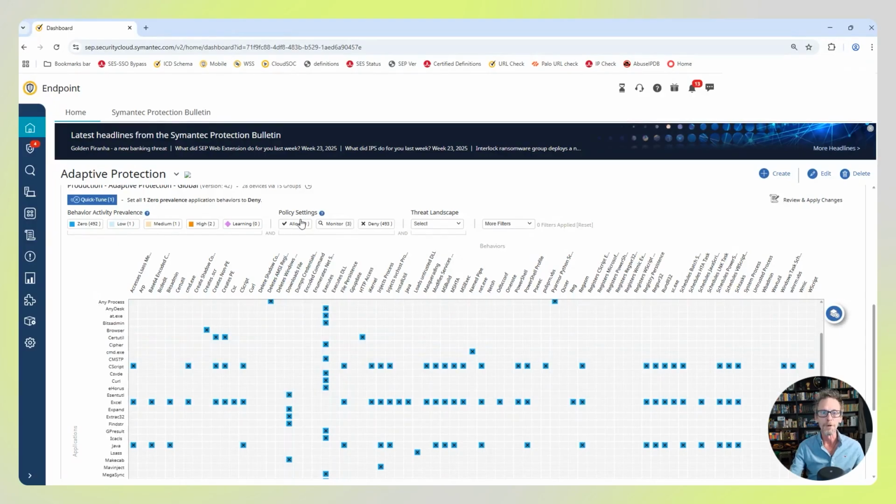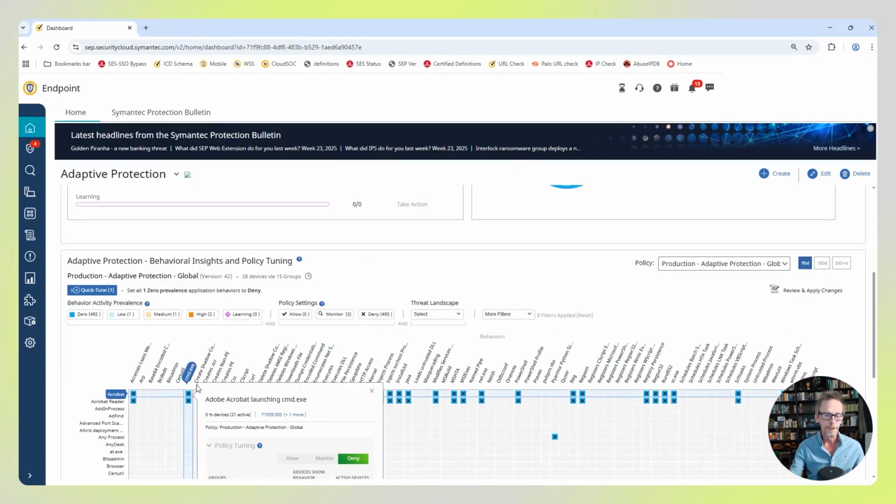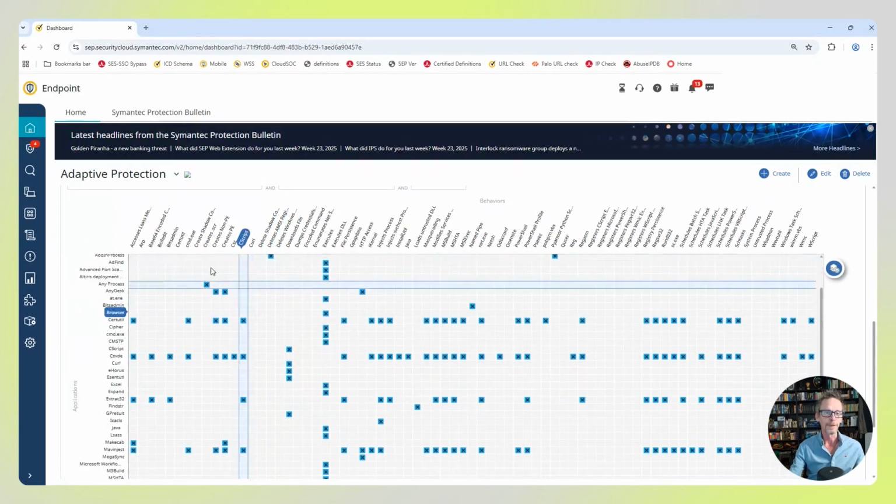Anything that's going to be in allow mode is going to have a little tick box, and anything that's monitor is going to have this looking glass. Now, as we hover over any of these behaviors, we can get to see, let me scroll down a little bit, make that a little clearer to see for you.